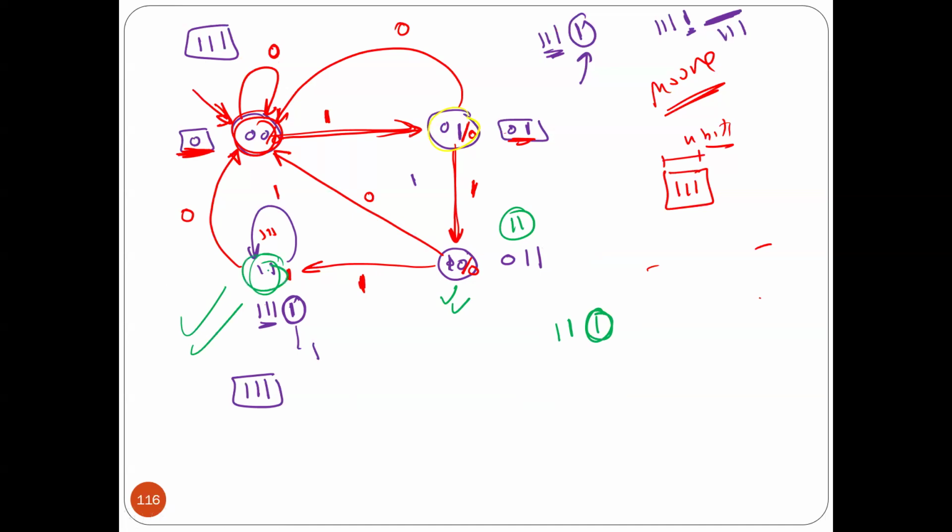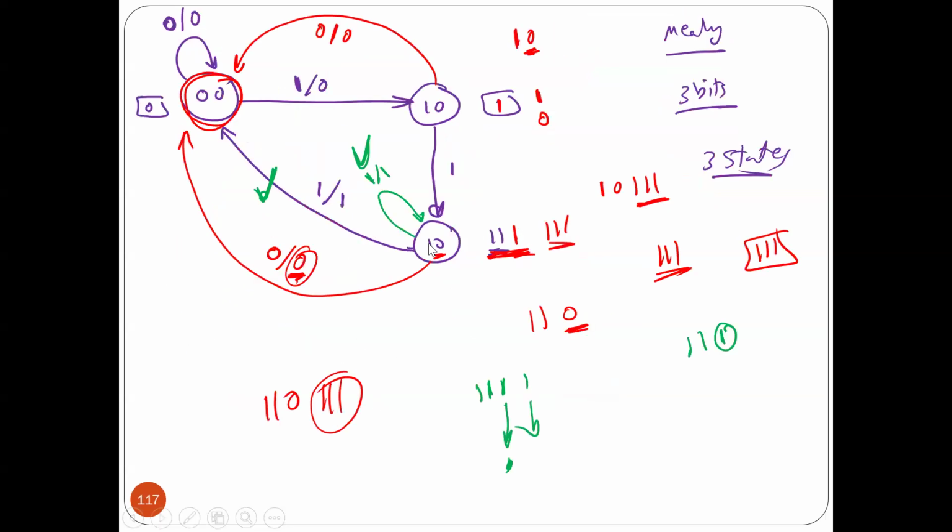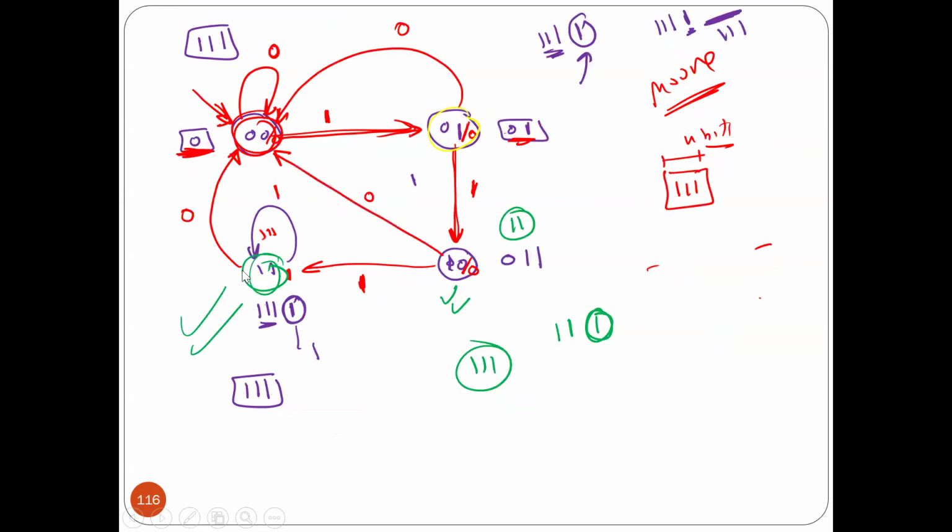I made a new state for 1, 1, 1. Here, I did not make a new state for 1, 1, 1. I just go to the beginning again to start again. But when you make a new state for 1, 1, 1, always if you are in this state, the output has to be 1. So the output does not depend on the input. Can you understand? Because I made a new state here.